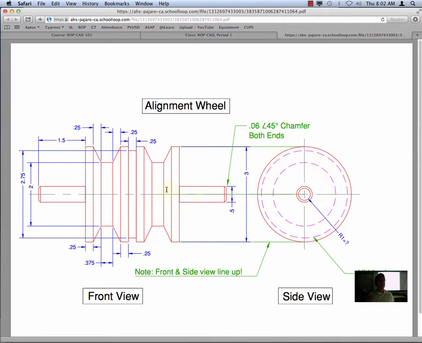So again, it takes a little bit of process to mentally figure out, all right, looking through this object, what would I see and where would I see it?